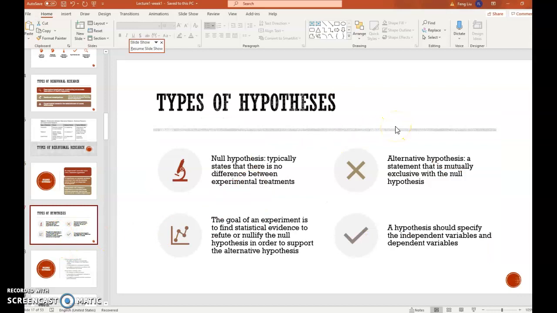There are different types of hypothesis. One is the null hypothesis, which is typically a statement that there is no difference between the factors, between the conditions. And then the alternative hypothesis is a statement that's mutually exclusive with the null hypothesis. The goal of the experiment is to find statistical evidence to reject or prove the null hypothesis in order to support the alternative hypothesis.